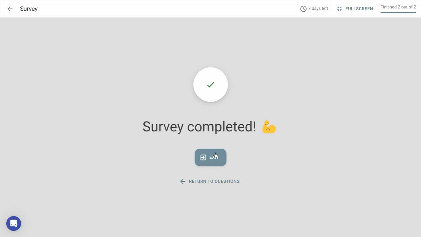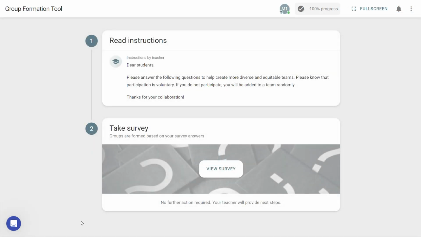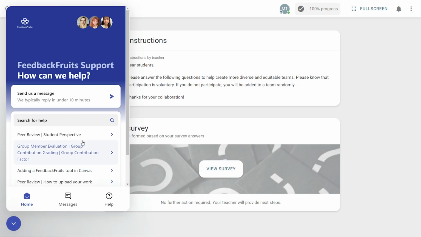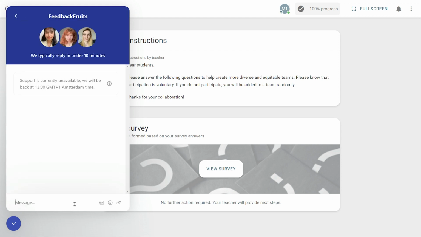Don't forget that at any time if you need help, get stuck, or run into a problem, you can use the blue support button in the bottom left to chat to our expert support team at FeedbackFruits directly. We're available 24 hours a day on weekdays and can respond in a matter of minutes to answer your questions, so don't hesitate to reach out.